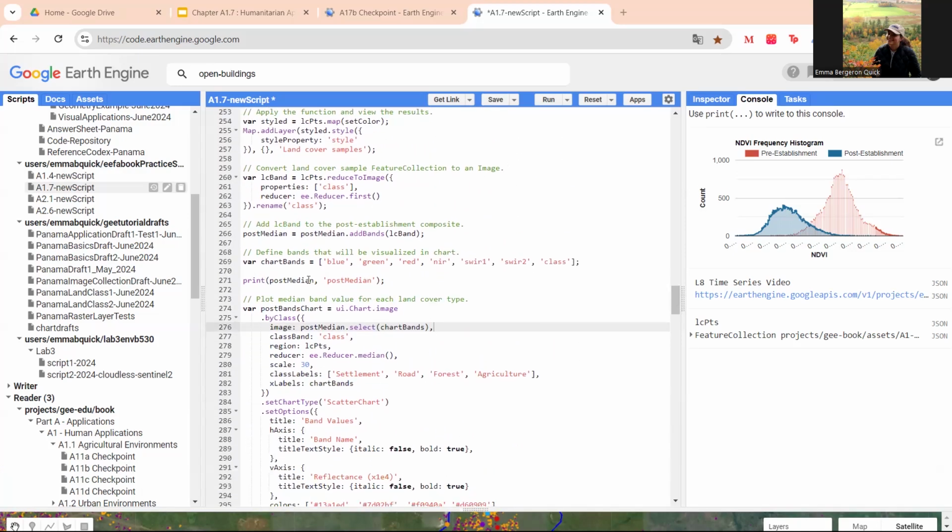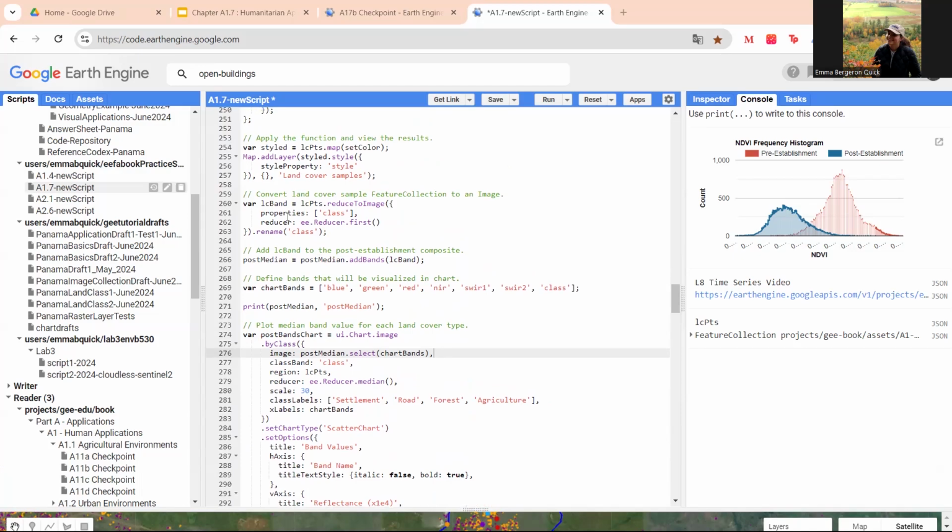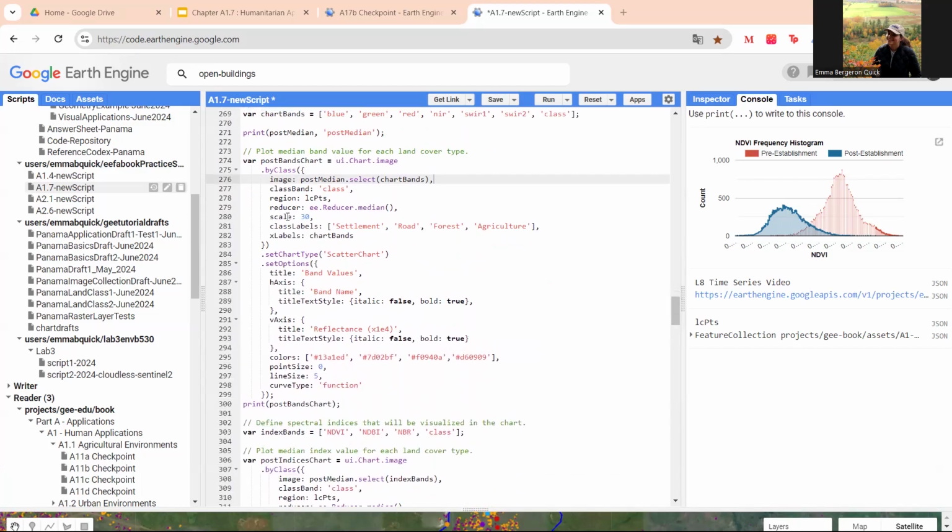And then you print your post median, because now the post median is more than what we had done in section 1. Now it has the LC band, which is basically your land cover sample feature collection that was reduced to an image. So the next step is that once we have this post median image, how we can sample at specific sample locations and identify not only the spectral values, but also the class type. Now we can plot the spectral values by class type.